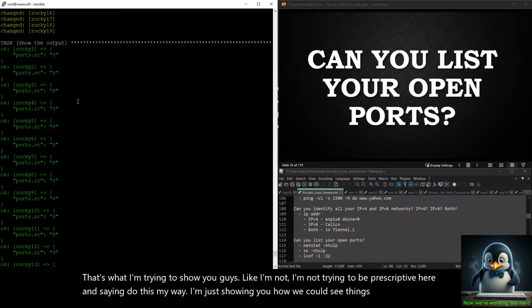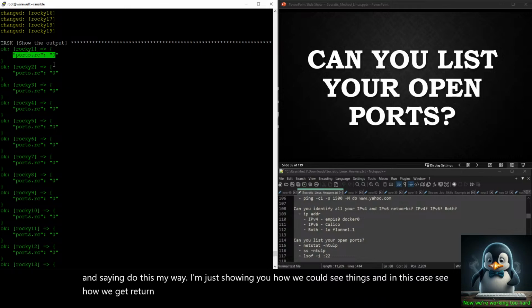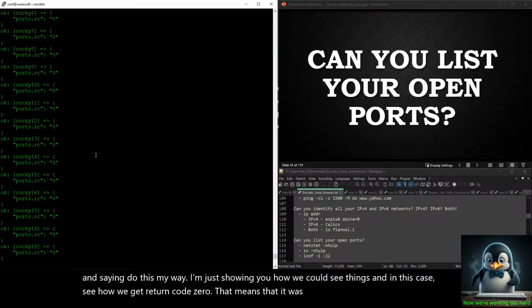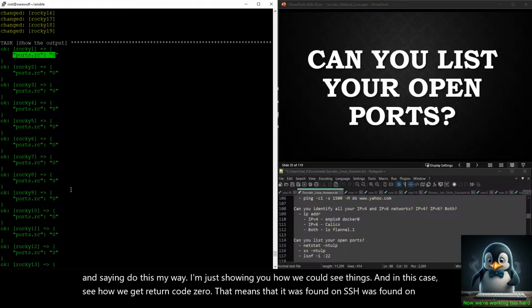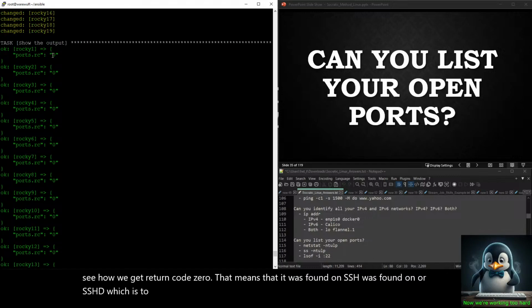And in this case, see how we get return code 0? That means that it was found on. SSH was found on, or SSHD, which is to say then that is an analog to true.